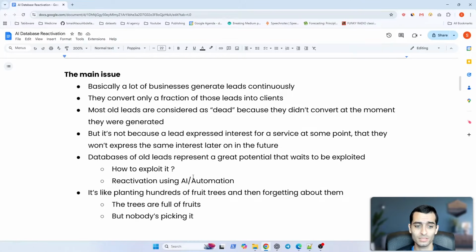And how to exploit it? Using reactivation with AI and automation. So basically, it's like planting hundreds of fruit trees and then forgetting about them. The trees are full of fruits, but nobody's picking them.